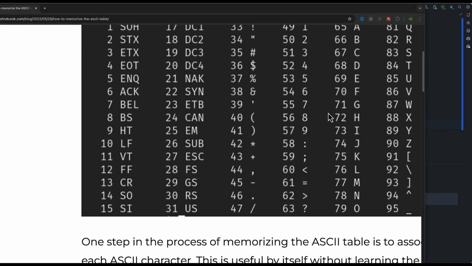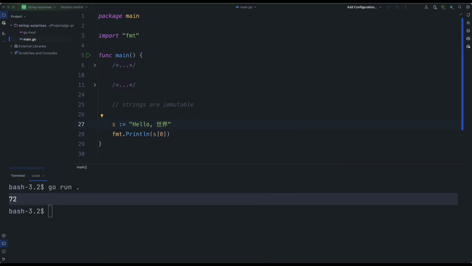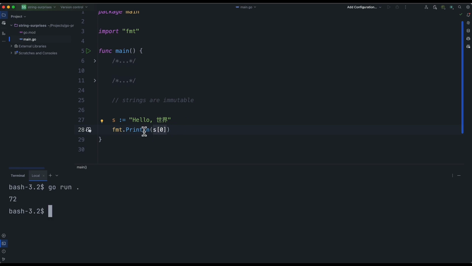If you go to 72, see, it is H. So this H is 72 in the ASCII table. That is the only reason why you see 72 here. If you don't want to see 72, we can use printf to print out the character itself. But let's keep it this way for a minute. You see, when we are printing out the string, we can index into it like this. It works that way, all right?